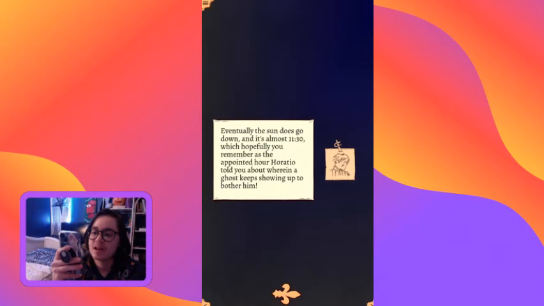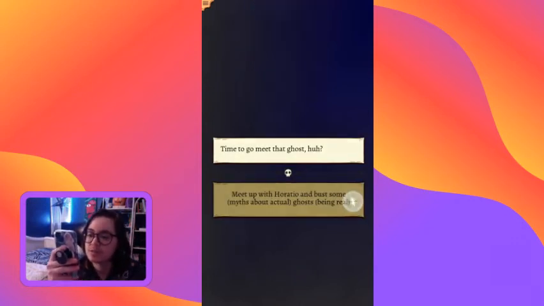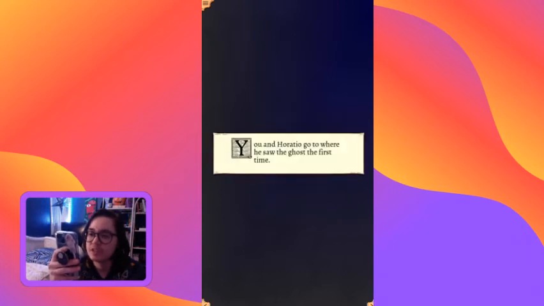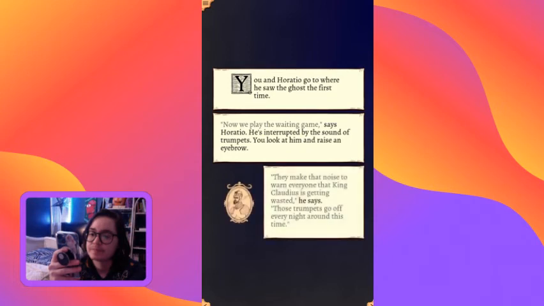Eventually, the sun does go down. It's almost 11:30, which hopefully you remember as the appointed hour Horatio told you about, wherein a ghost keeps showing up to bother him. Time to go meet that ghost, huh? Meet up with Horatio and bust some myths about actual ghosts being real. You and Horatio go to where you saw the ghost, play the waiting game.